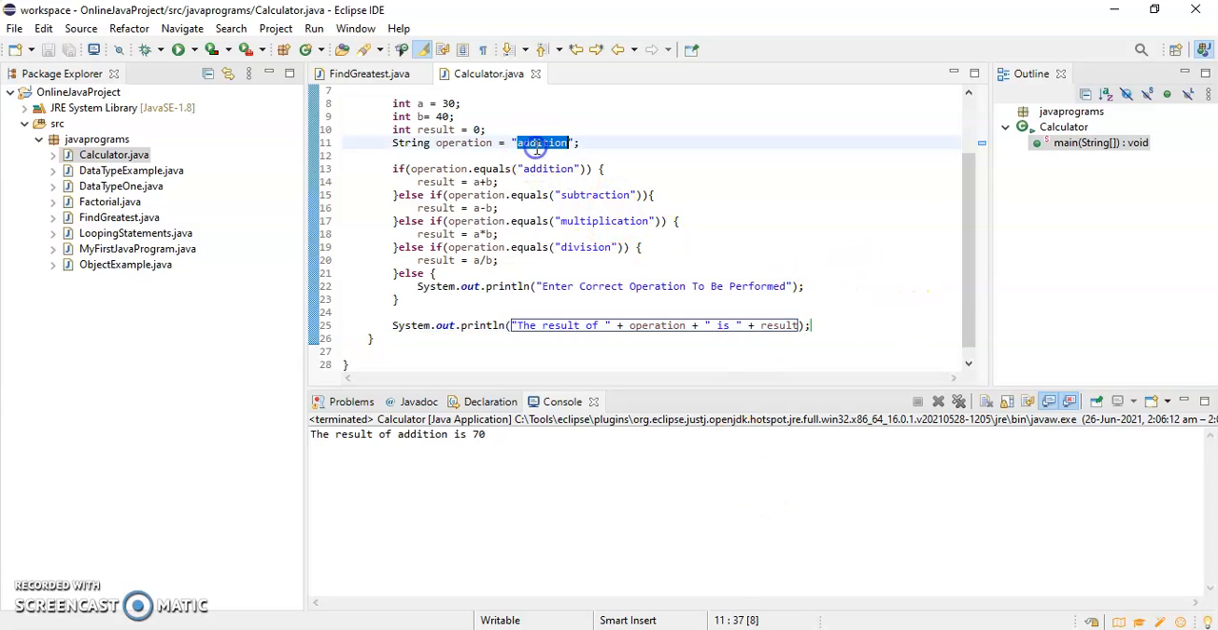So if I just give it multiplication, and if I run this, then it will say the result of multiplication is 1200, right?